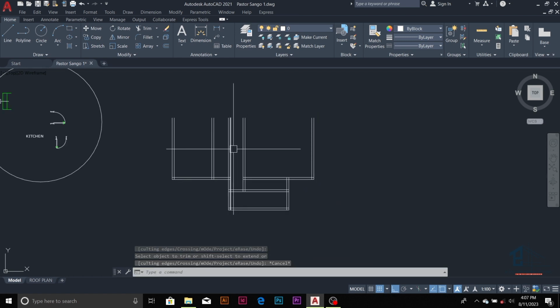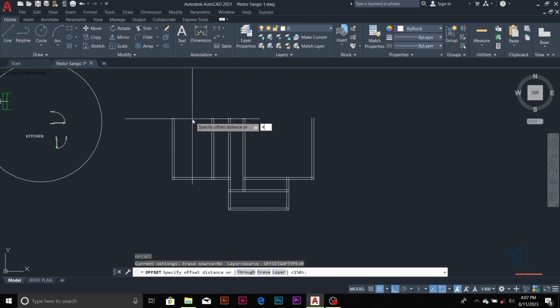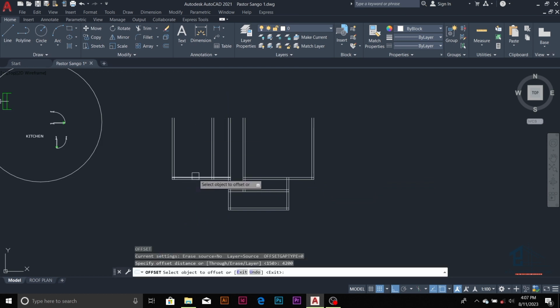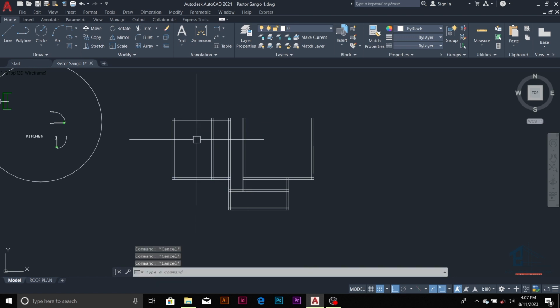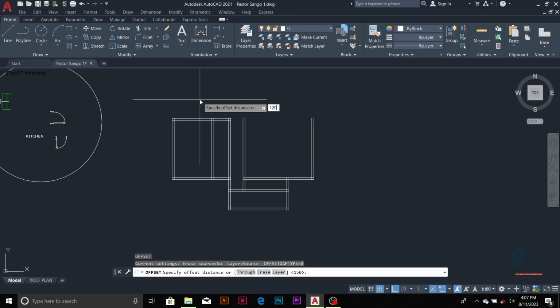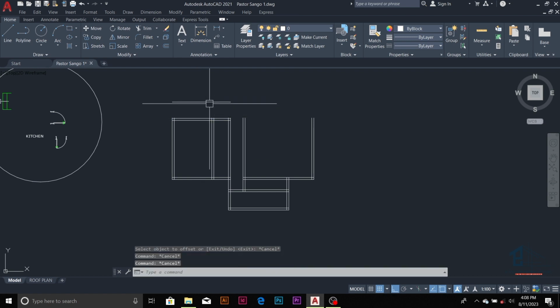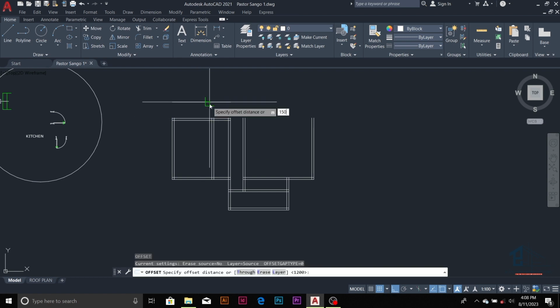The next one here, from here to here, I want to measure 4.2, offset 4.2. Block wall, create block wall, offset 150. The next, from here to here, I want to measure 1.2, offset 1.2, offset 150.